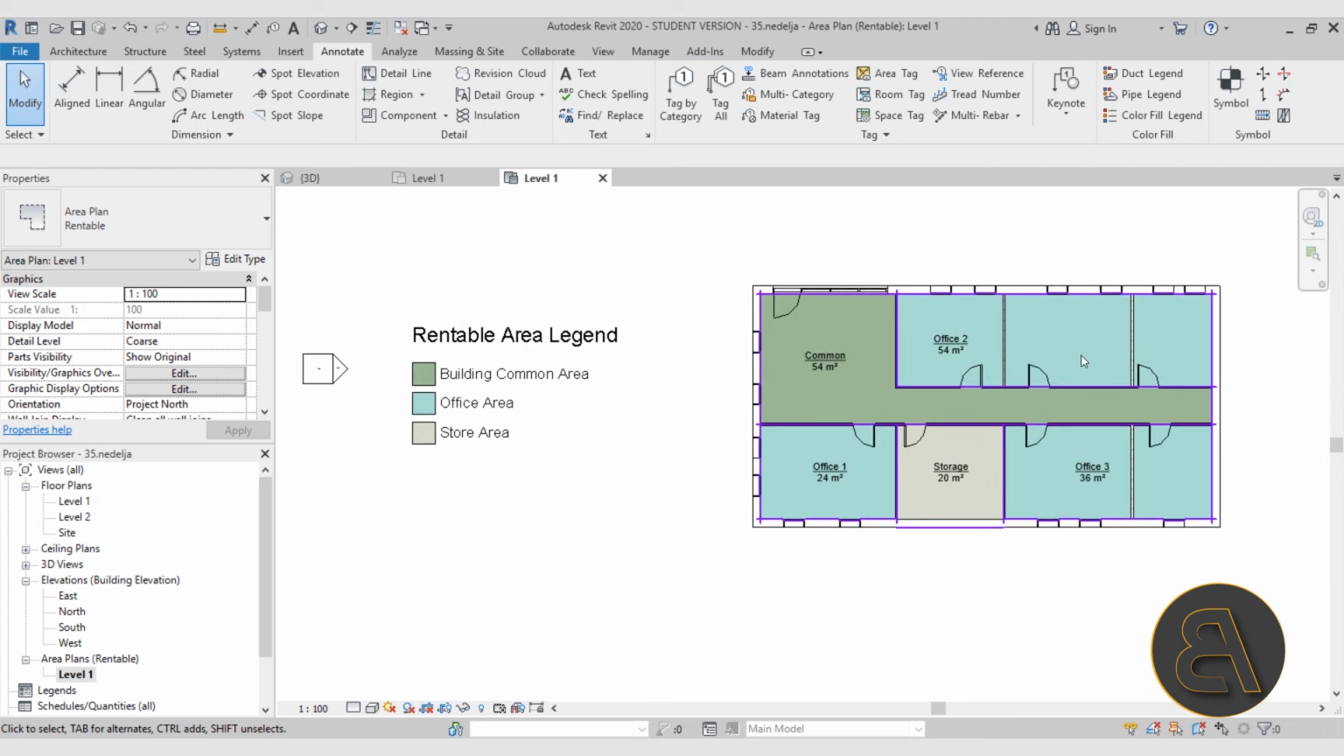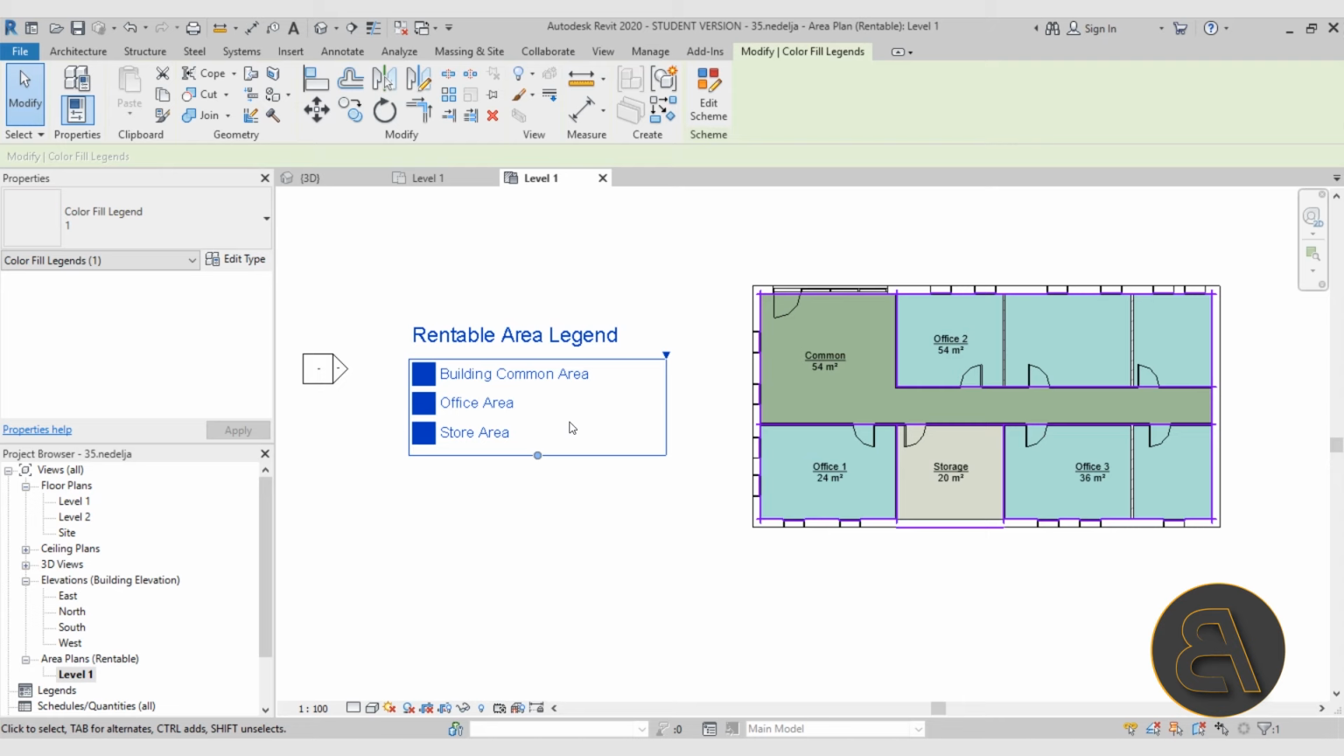So here it says these are the offices, these are also the offices. The common area is this maybe dark green, this one is a bit lighter green, and here we have this beige color for the rest of these.